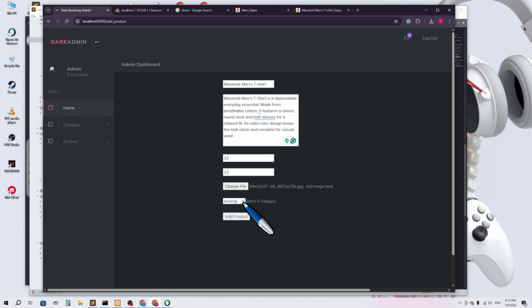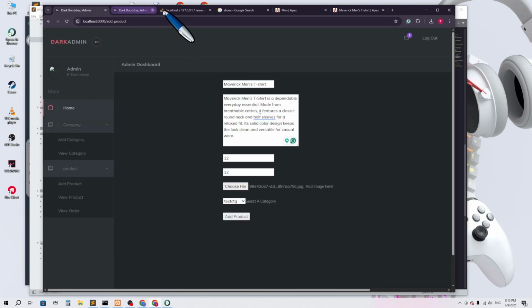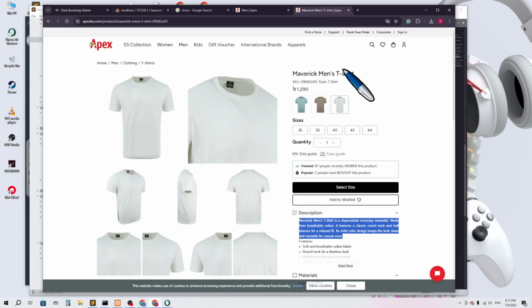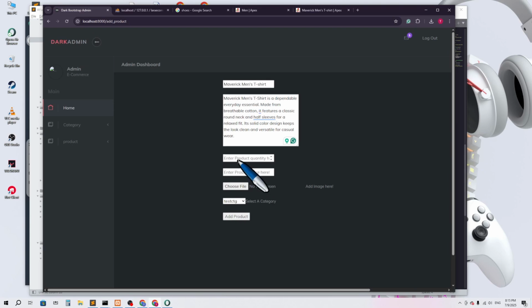Then we haven't actually added the category yet. So I'm going to actually go here and I'll add a new category for the t-shirt. So I'll say t-shirt, add category, added. Now let's go back here. I'm going to actually keep it and I'm going to refresh here. So let's paste it here. Let's go there, copy the title, paste it here, then product quantity 12 and dollar also $12. And this is the image, and we have here t-shirts and then add product.